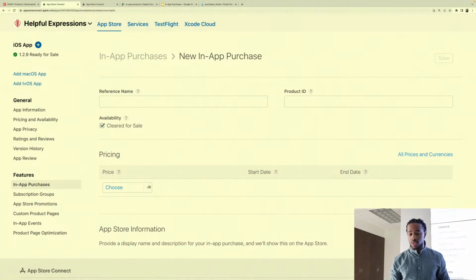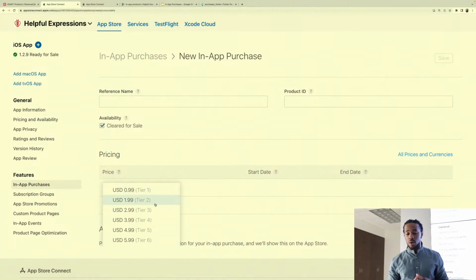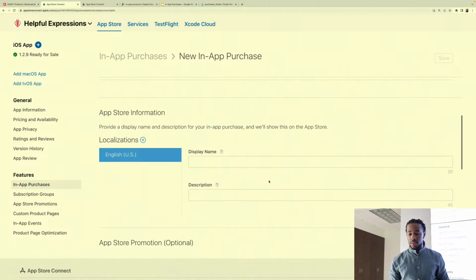Then you can also specify the price, and the prices are based on a dollar amount, so you can go from $1, $1.99, $2.99, and so on. And then just some extra information like the display name and description.